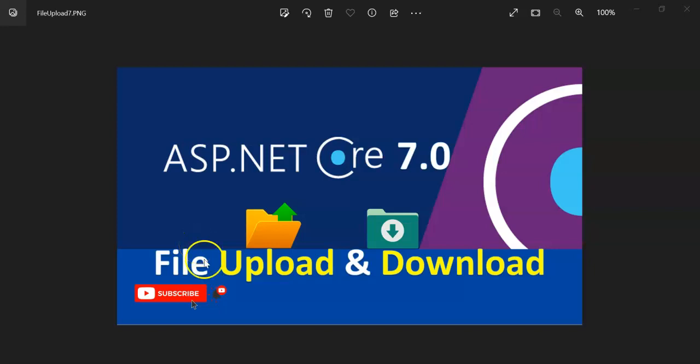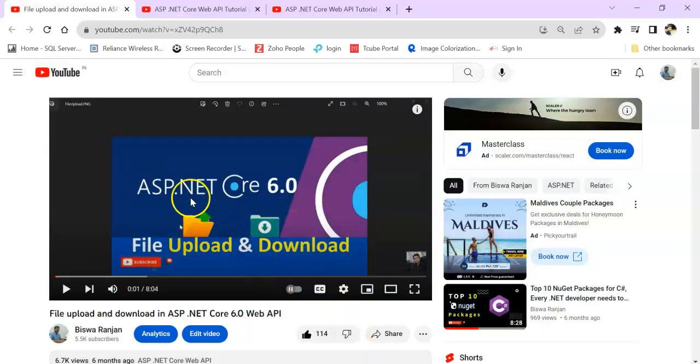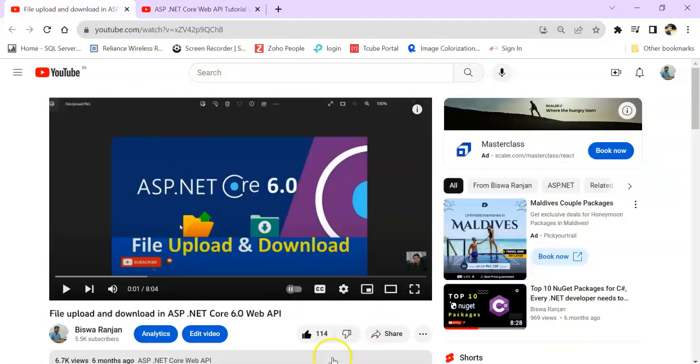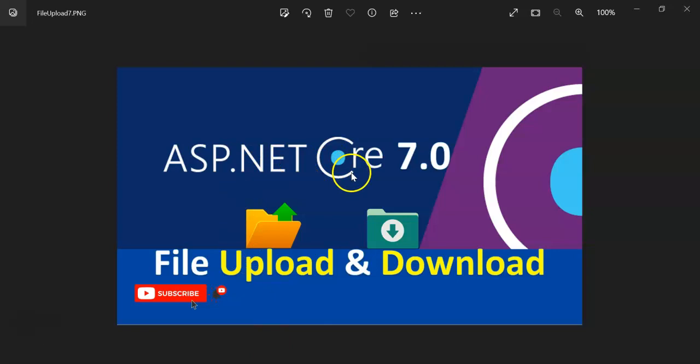Hello and welcome guys to this interesting session of .NET Core Web API. In this session, we are going to see how we can implement file upload and download functionality in our .NET Core Web API 7.0. I have already created videos to do the same thing in .NET Core 6.0 and .NET Core 3.1. If you are interested in this session, I will give the link in the video description. Please check it out. So today we are going to see how we can do the same functionality of file upload and download using ASP.NET Core 7.0.